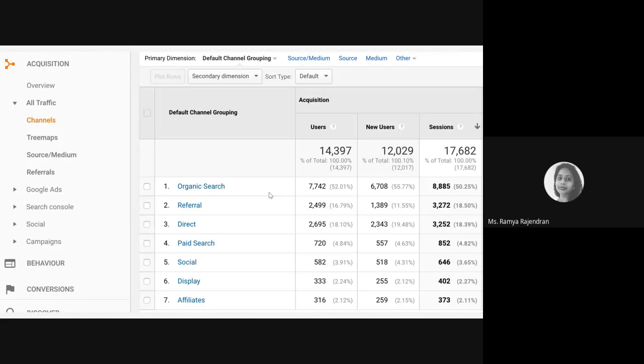Okay, so when you just log in, when it's a live site, you have the acquisition of your traffic channels, the different types of channels you have. As I was saying, if they're using multiple channels, for organic search I got 7,000 users. That's very good, right? It's 52% of total users, out of which 6,700 are new users. And then they were using it multiple times.